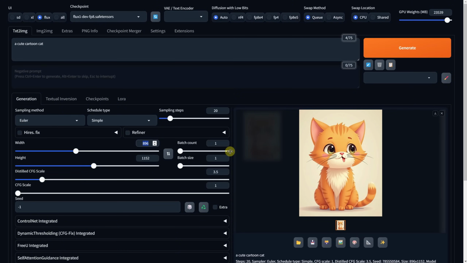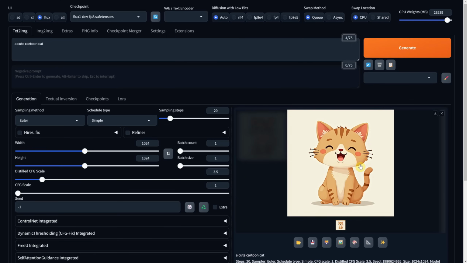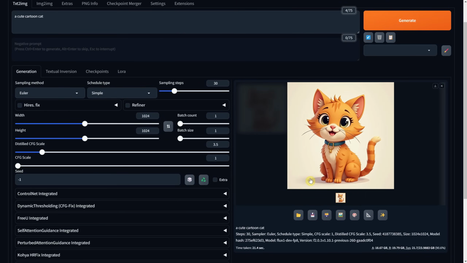Let's create a 1024 pixel square image. As you saw with the SD model, it generated 2 heads for the cat, but with FLUX, we don't have that problem. If you're using the FLUX Dev version, make sure the steps are set between 20 and 30. Keep in mind that more steps will take more time. And after a certain point, increasing the number of steps may not necessarily make the image look better. It might even make it worse.